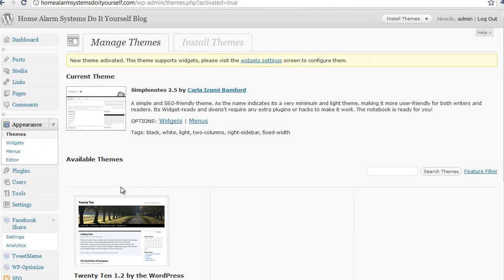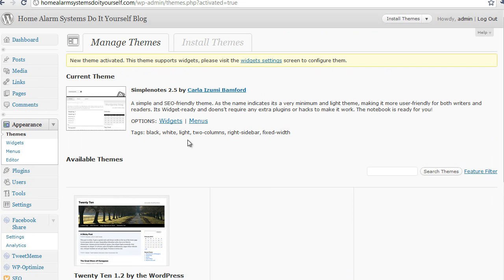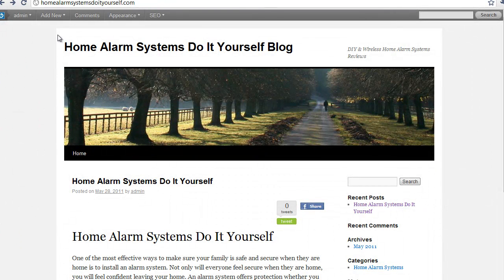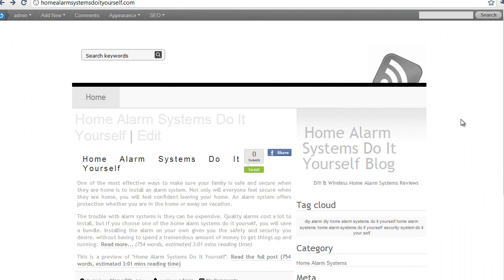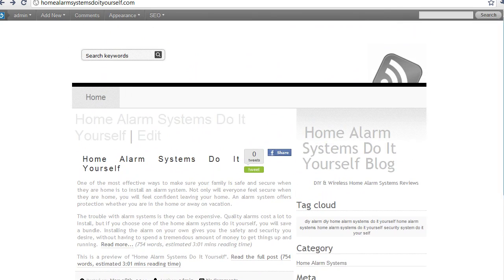The default 2010 is now down the bottom here. We can have all sorts of different themes here. As I said, don't install too many. Okay, if we now go back to the blog itself and we hit refresh, we should now have a totally different look and feel. There we go. Okay, so that's our new theme, different layout, different look and feel.